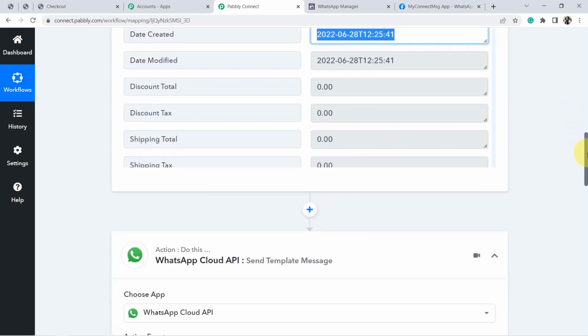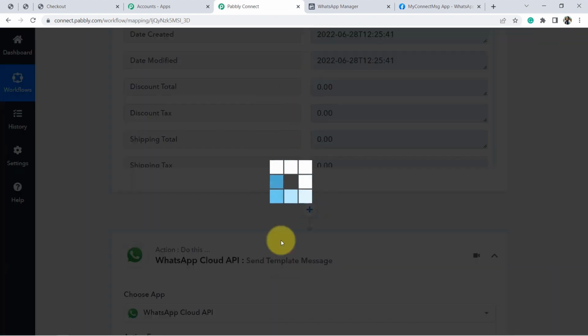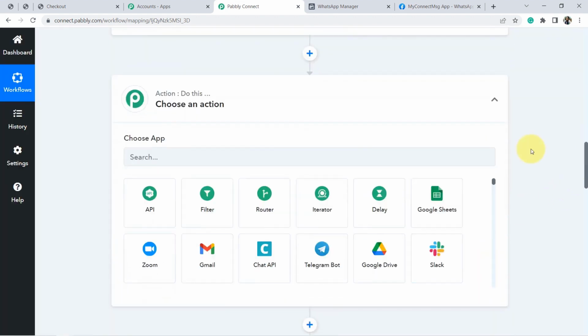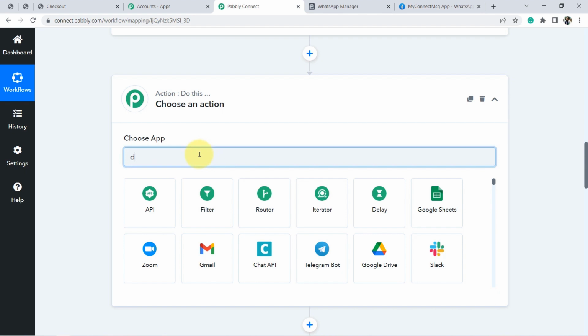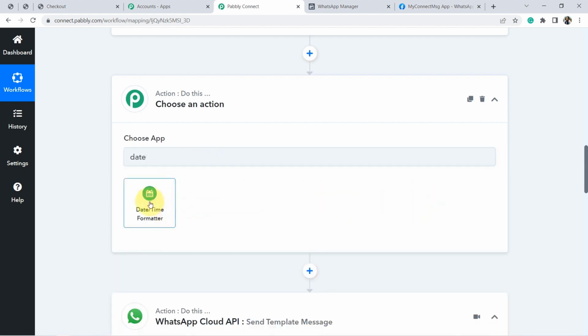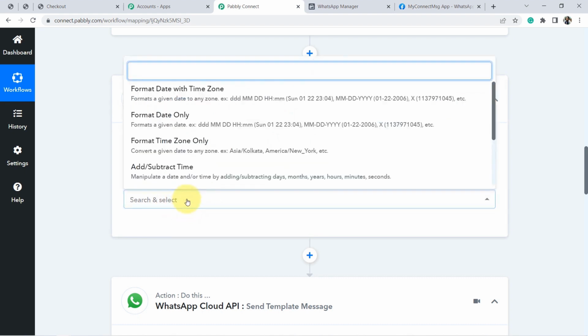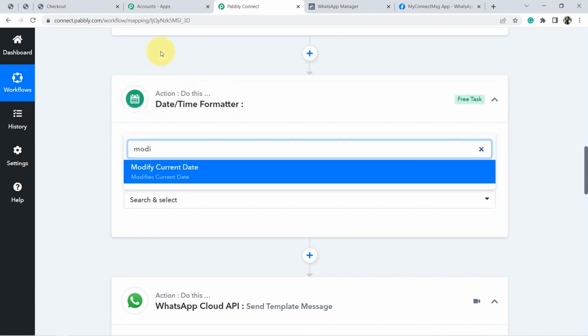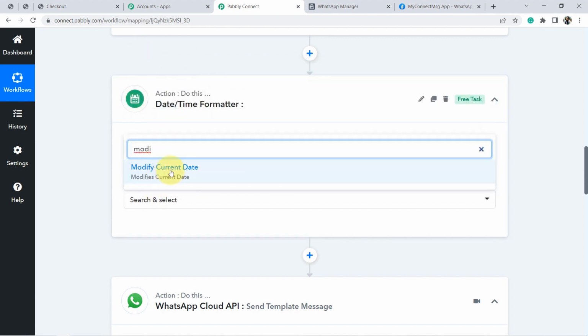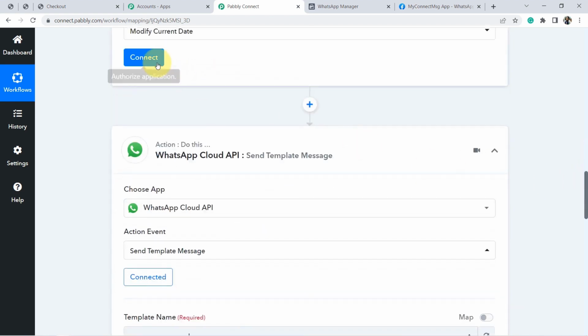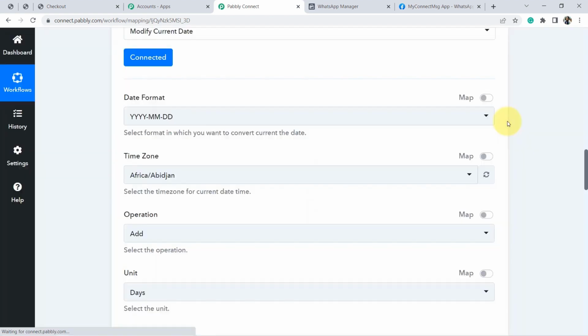How? You just have to click on this plus action in between these two applications only. Choose the app. So basically I am going to choose Date Time Formatter. It is actually the feature of Pabbly Connect using which we can perform several operations with the date only. Select modify current date. Okay. Now click on connect and fill all these details.